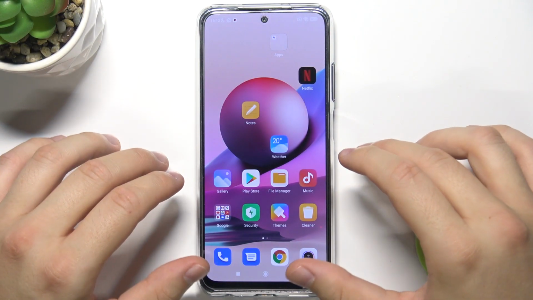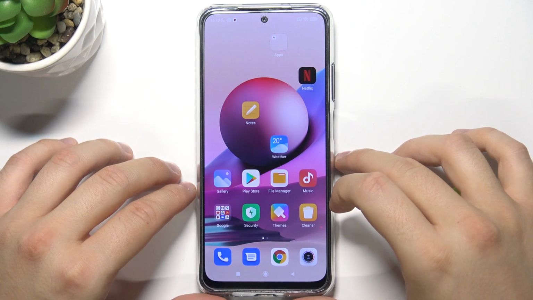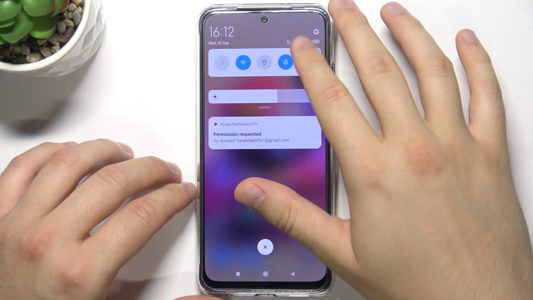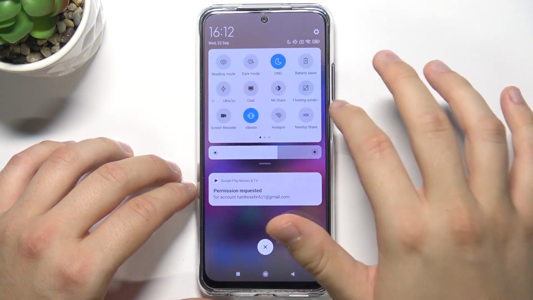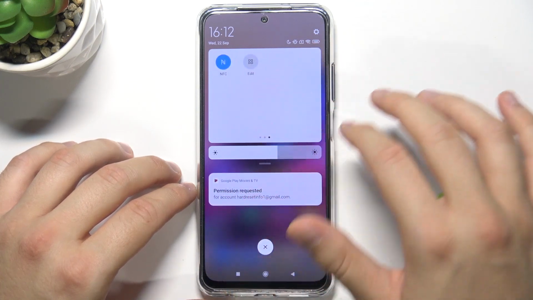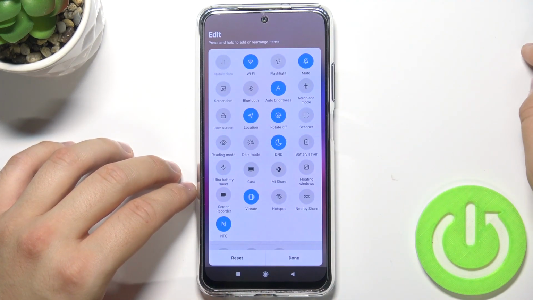Welcome. Today I am with Redmi Note 10s and I will show you how you can adjust notification panel shortcuts. So we have to go to the last page and click Edit.